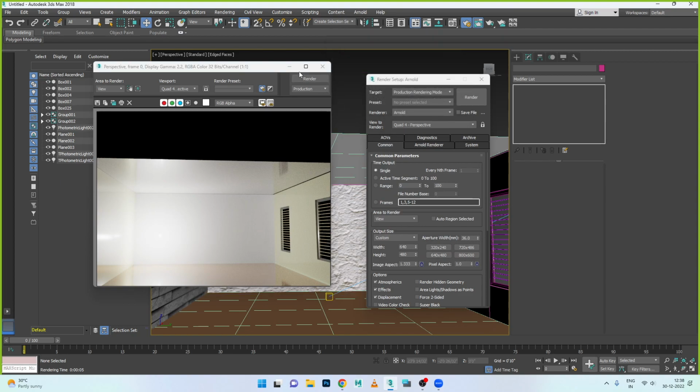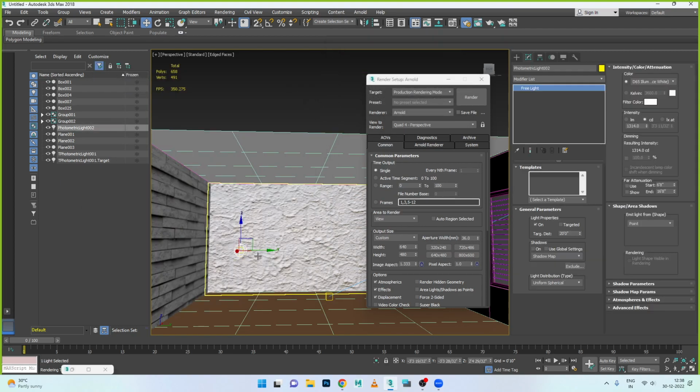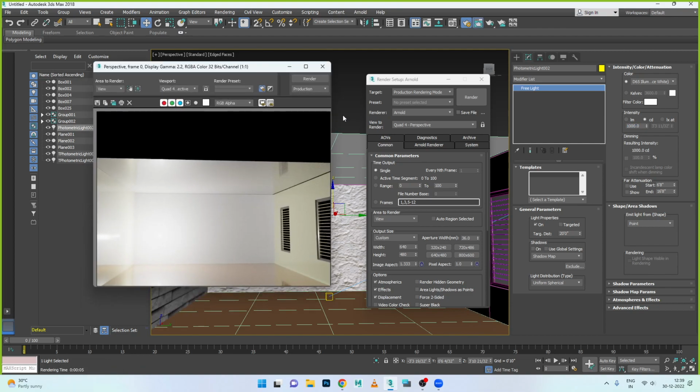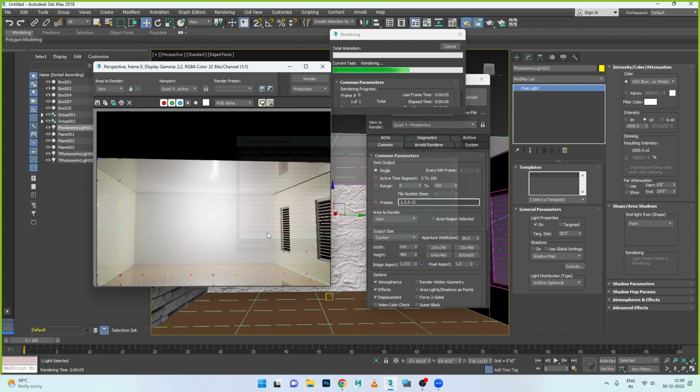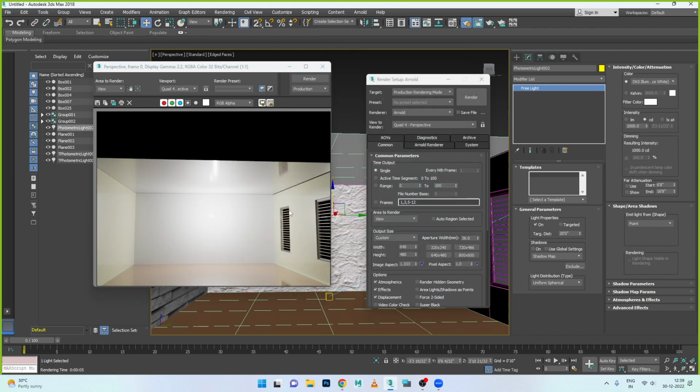The light intensity is too high. I'll move this to the center, move this up, and decrease the intensity. Right now it is 13,000, so I'll make it around 1,000, that is enough. Render this thing. Right now we can see the scene is illuminated over here.